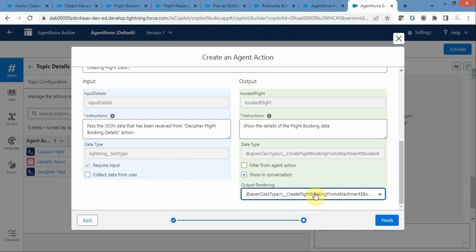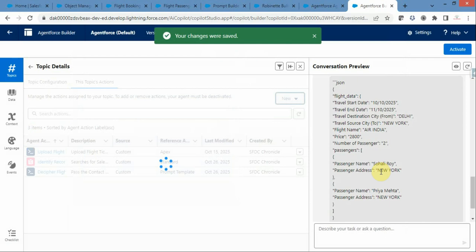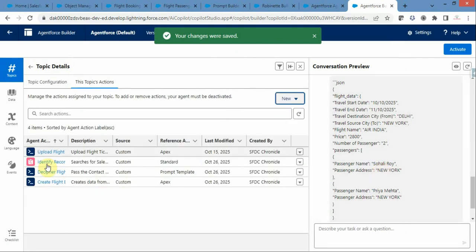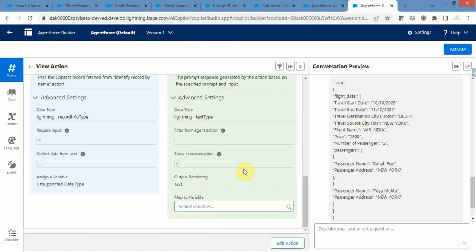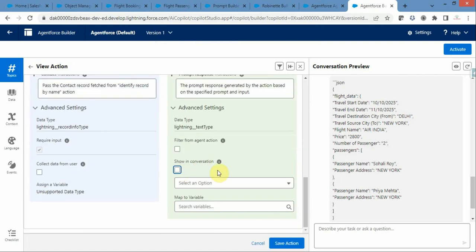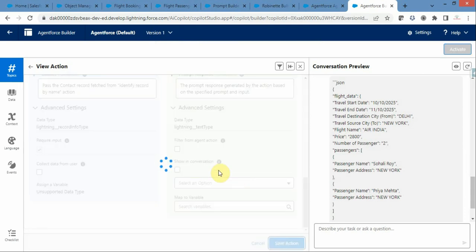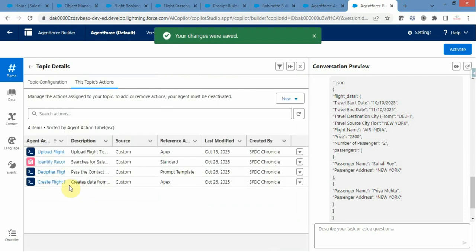Once I click on finish, then in the decipher flight details, I need to modify one thing. Edit action: I don't want to show it in the conversation because I just want to show that the record has been created. No need to show the JSON to the end user, right? So I just uncheck this one and click on save action. Previously in the decipher flight booking details, I had checked this one. Now I have unchecked this one.